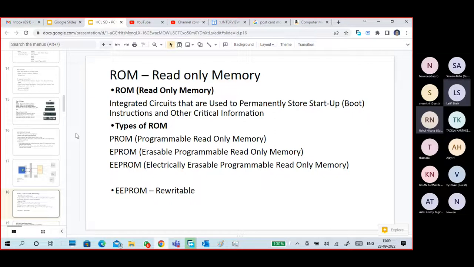When the manufacturer makes the ROM chip, they put the data inside and build it like that only. So that's why it is a non-volatile memory. The meaning of non-volatile is that even when the power is off, data is not lost.